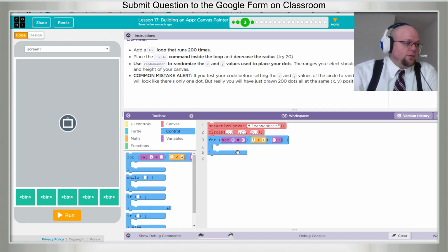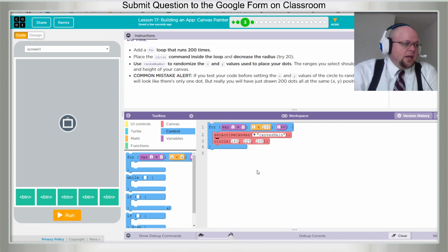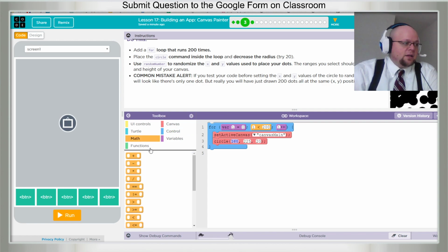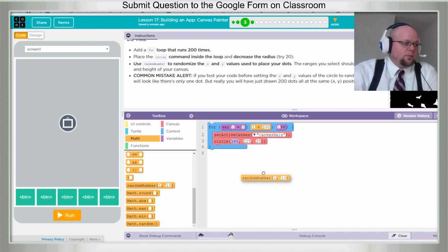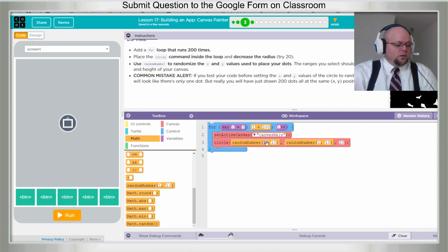We'll do a for loop. We'll have it happen 200 times. Let's put these in here. And remember we want a 20 pixel radius. Every time we loop through, we want a different x and a different y. And so we can still use random number.